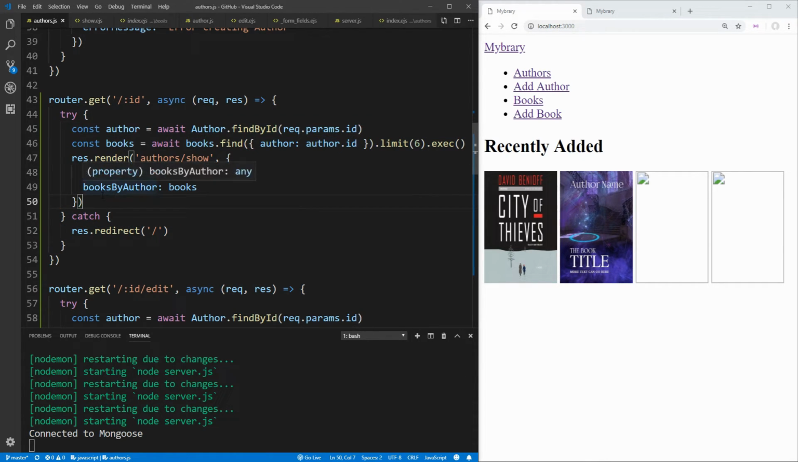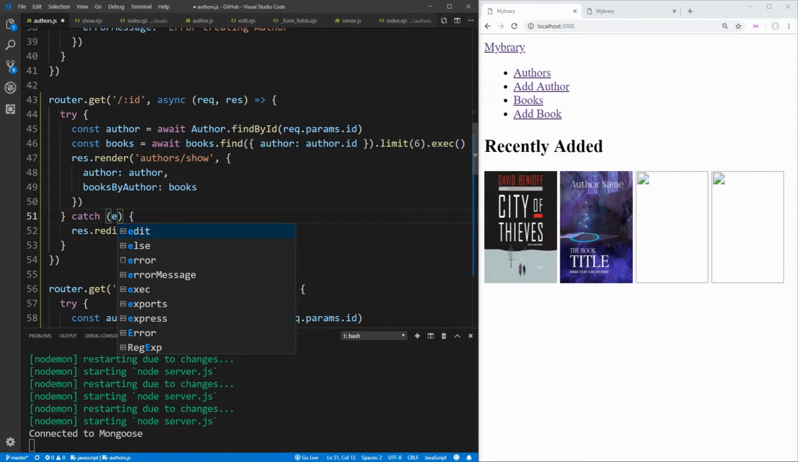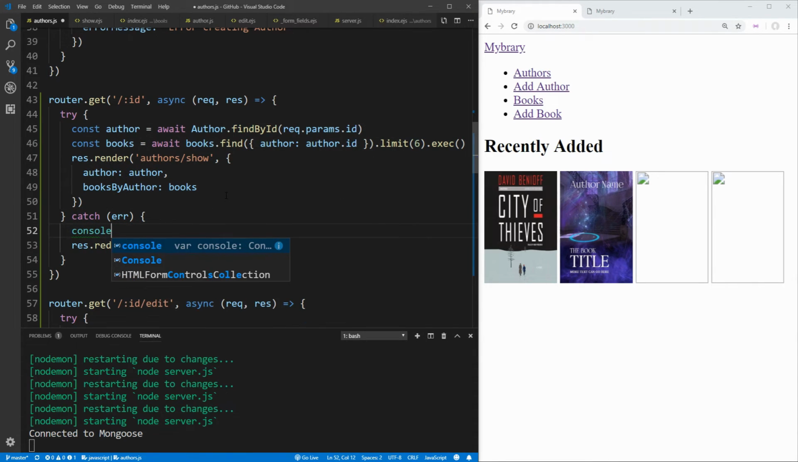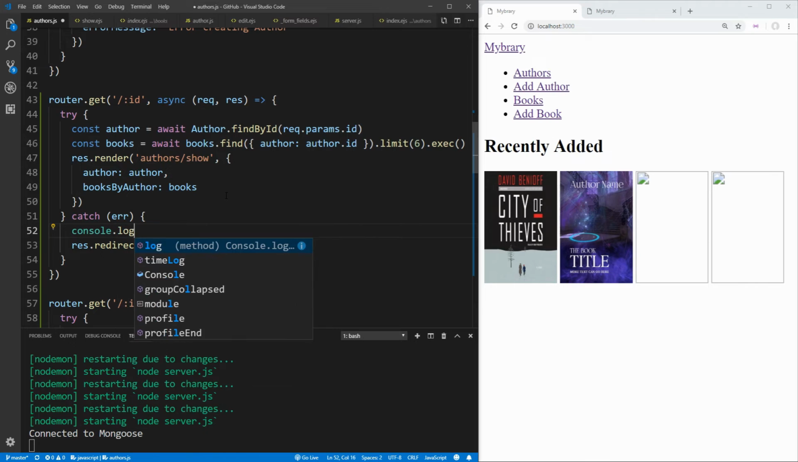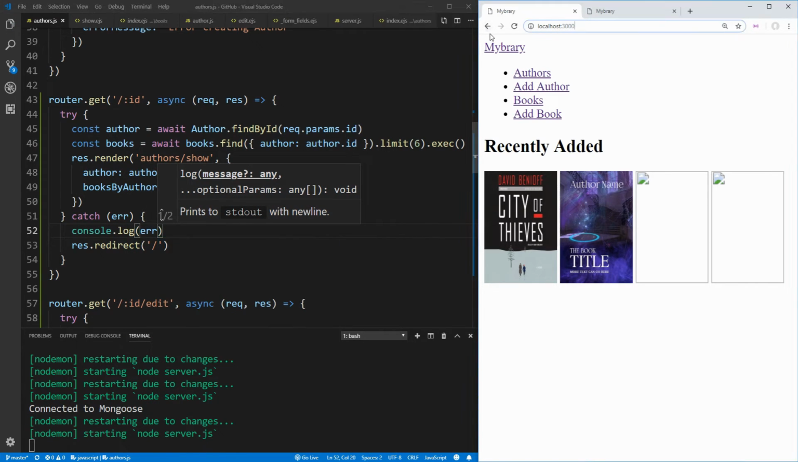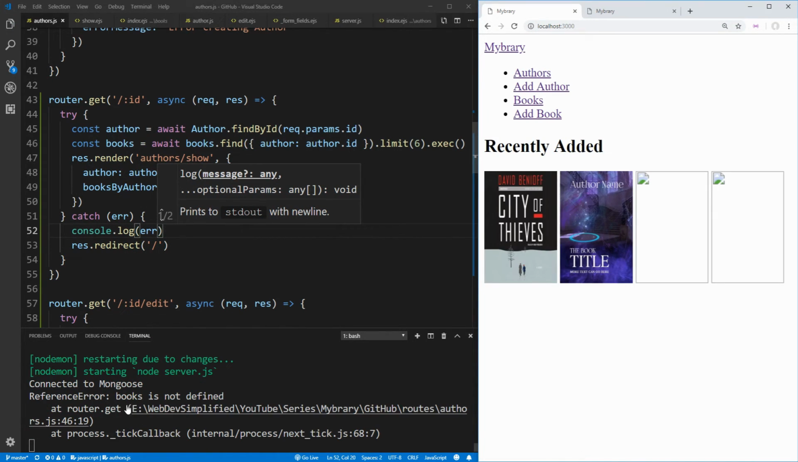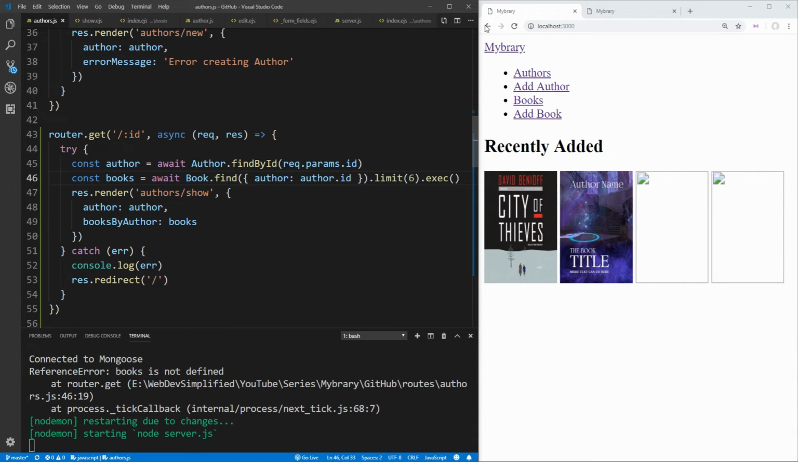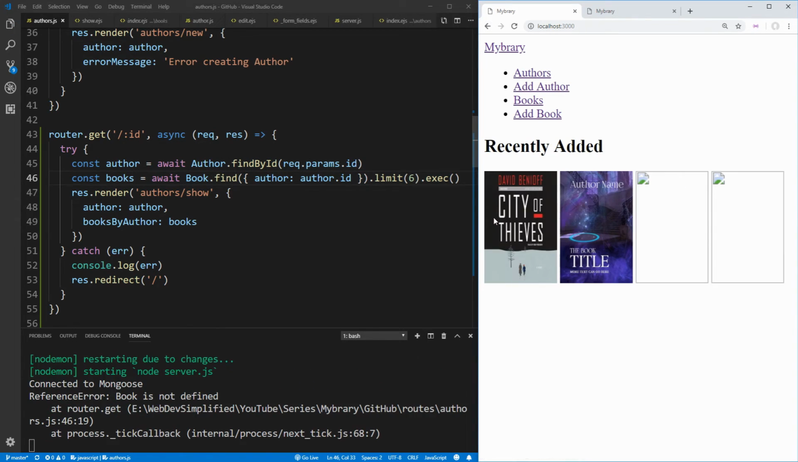Now, these can be really difficult problems to debug, so the easiest way to do that is to add our optional parameter to catch. This catch just passes in an error here, and we can log that error. So we'll just say console.log error, and now if we go back and click that view button, we'll see our error right here. It says reference error, books is not defined, and it tells us exactly where this occurs. As you can see, it is occurring on this line right here, and it's because we're using this books variable instead of our book.find.